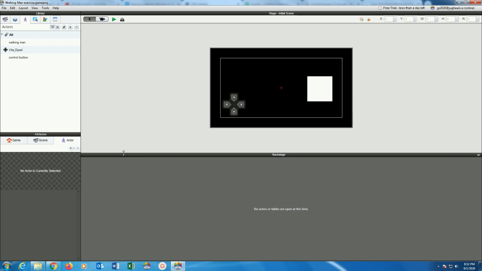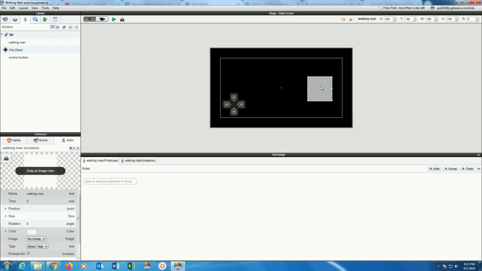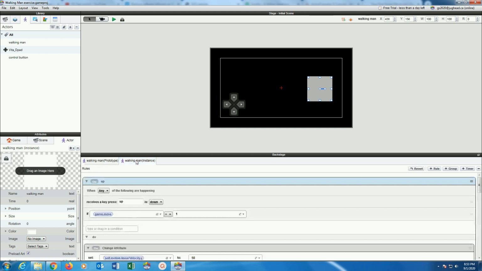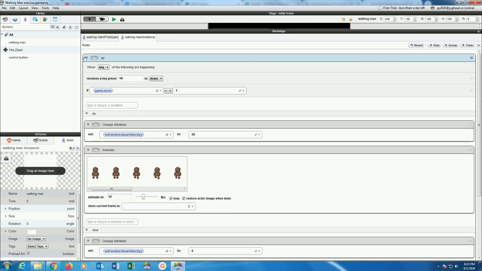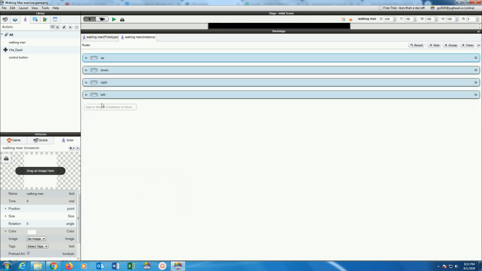Now, on this particular file, for some reason, I actually attached all the behaviors to the instance. And maybe it was just to demonstrate the fact that you can make an instance. Other than that, there's no real strong reason for that. So if you want to build it all in the prototype, by all means. But since that's the way this one was built, let me just click on the instance tab here, having clicked on the actor on the stage once. And I'll just pull this all the way up. There are basically 4 main rules attached to the different directions.